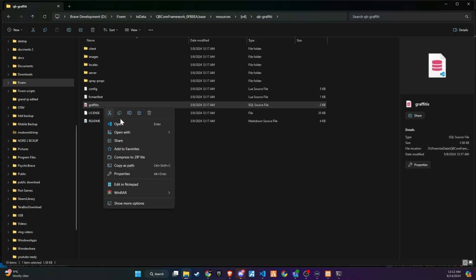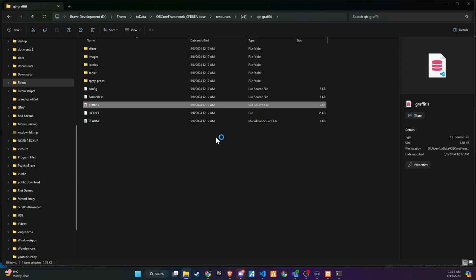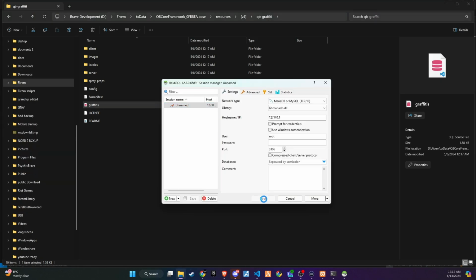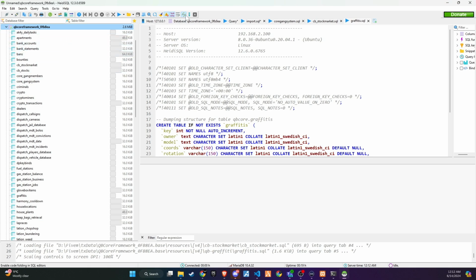Now make sure to import the SQL file available in the script folder to your database. When importing, please ensure you select the correct database framework. This step is crucial for the proper functioning of the script.